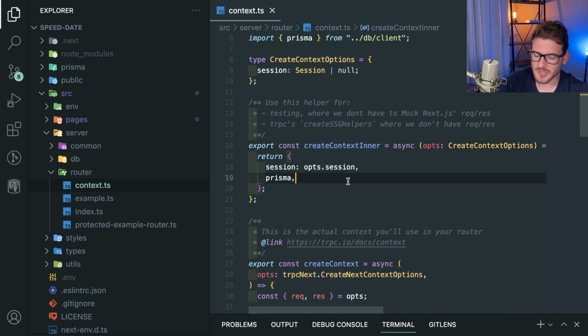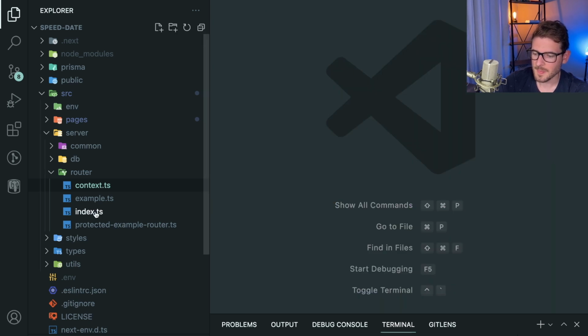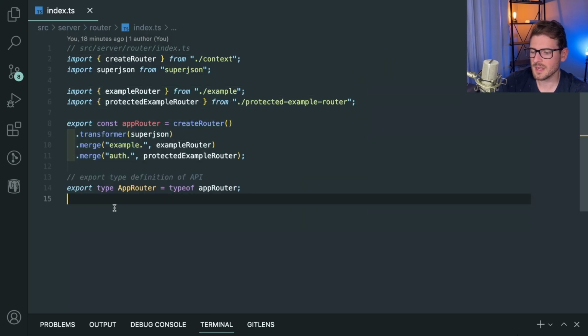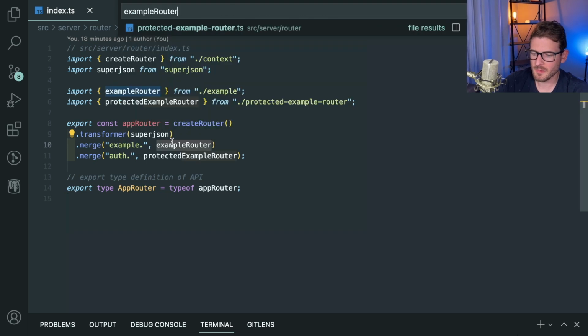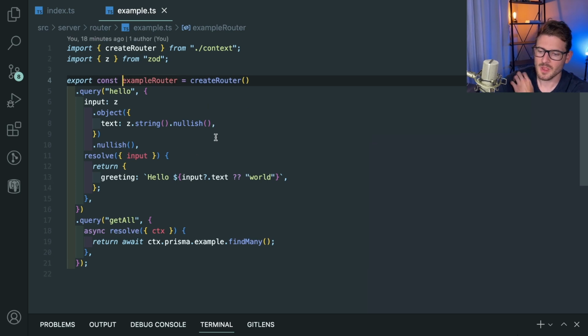A lot of this is boilerplate code that you need to get set up with TypeScript and tRPC to make it all type safe, to give you all the type safety that you want. But if you open up router and go to index.js, this is the main place where you define all of your quote unquote endpoints, right? These are the methods, the queries, and the mutations you can do against your tRPC router. A lot of information. Let's just go ahead and look at this example router real quick.